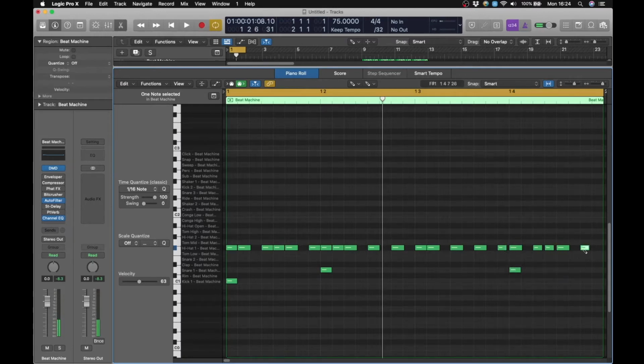And there we go. So completely randomly program my notes in. I'm just going to shorten these so they don't overlap at all. And do the same with these as well. So we've got all our beats in here. That sounds pretty cool.